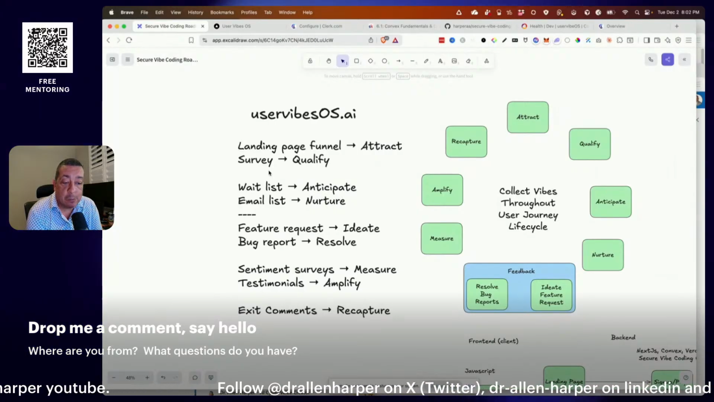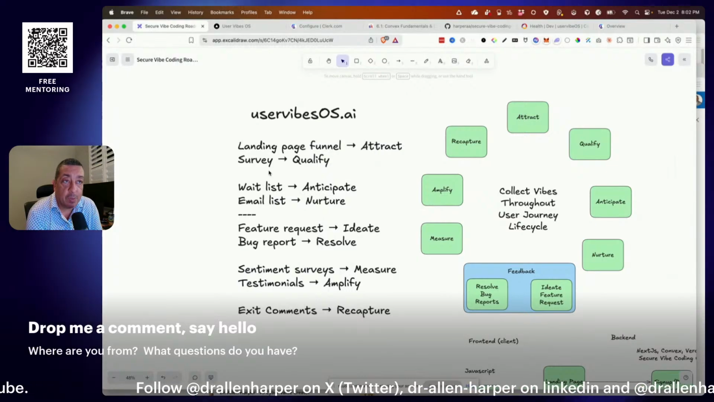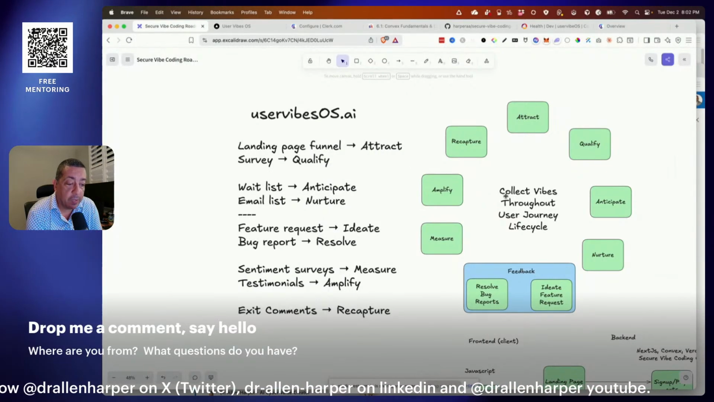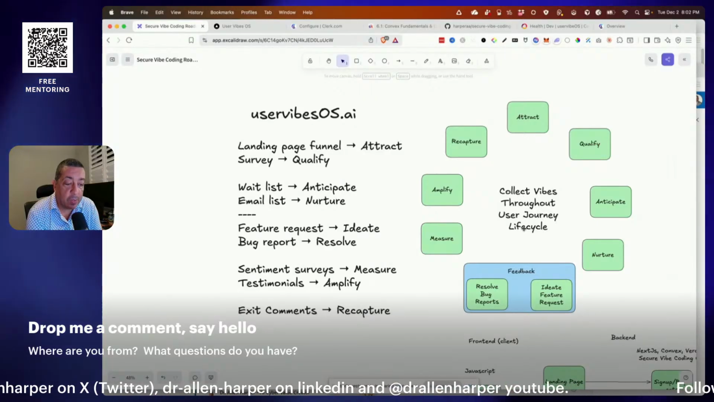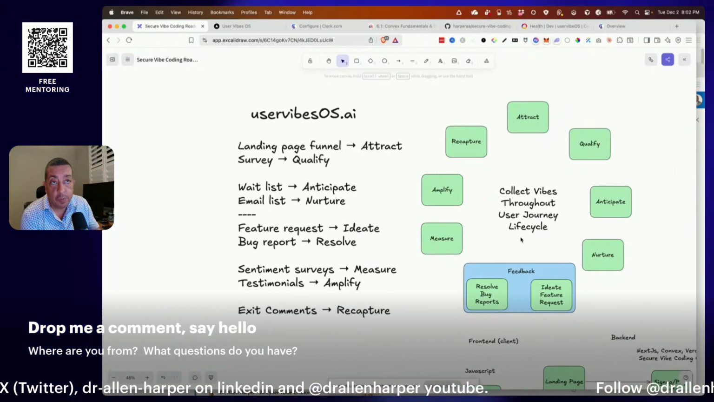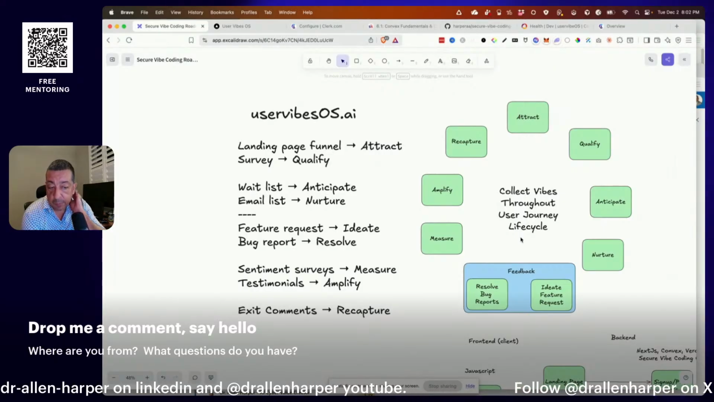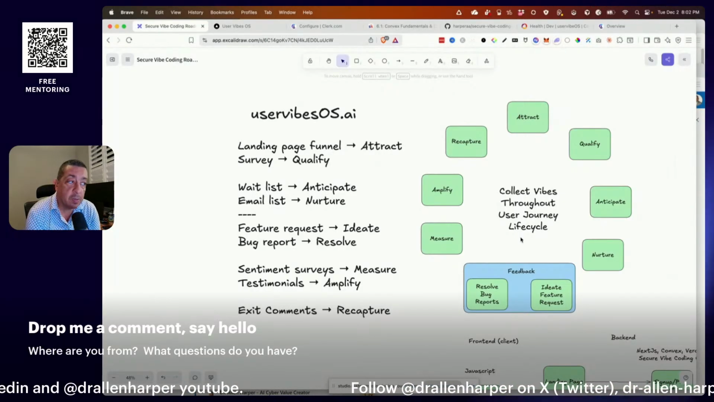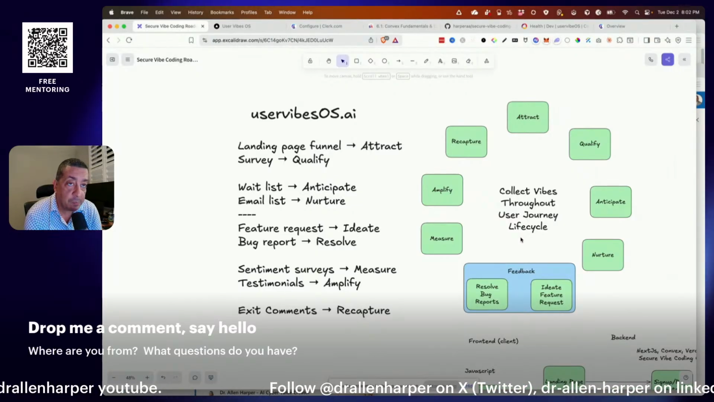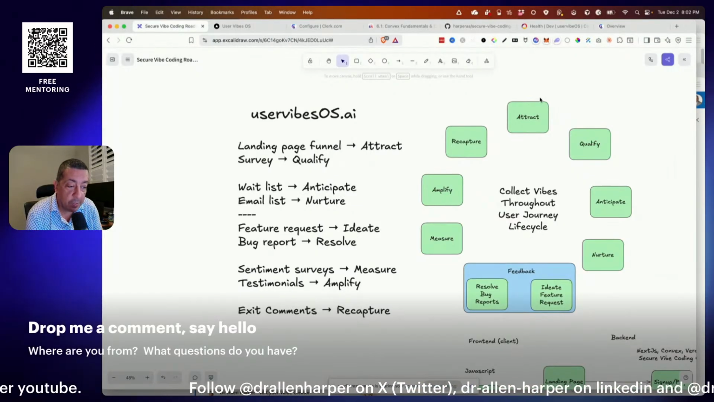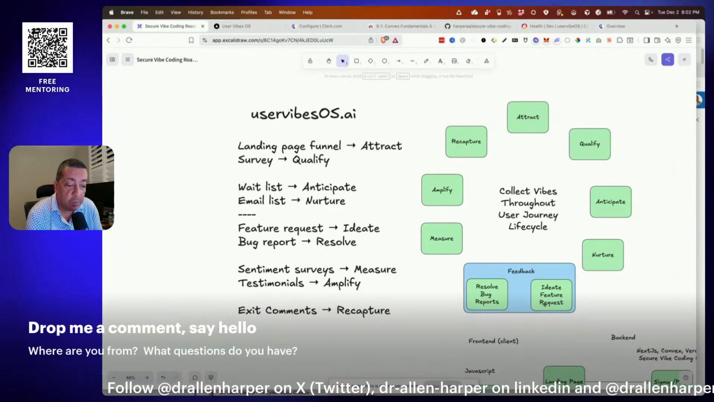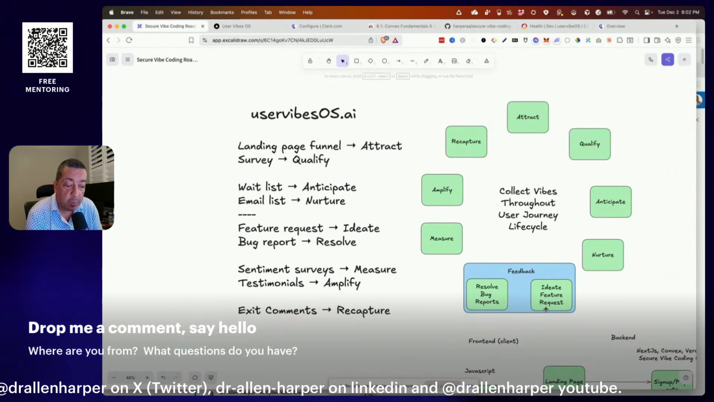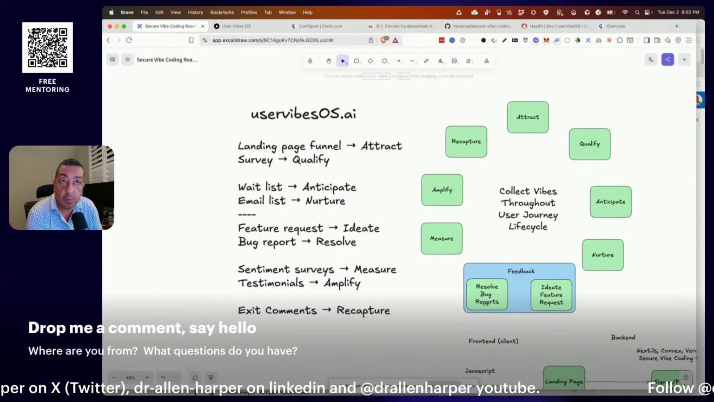All right. So we are building this app called User Vibes OS. And the purpose of this app is to collect vibes from the user throughout the user journey lifecycle. So I believe firmly that all developers deserve a little simple widget that they can drop into their site and allow them to catch these signals that are coming off from the user. Things like, for example, feedback from the user by way of feature requests and bug reports.